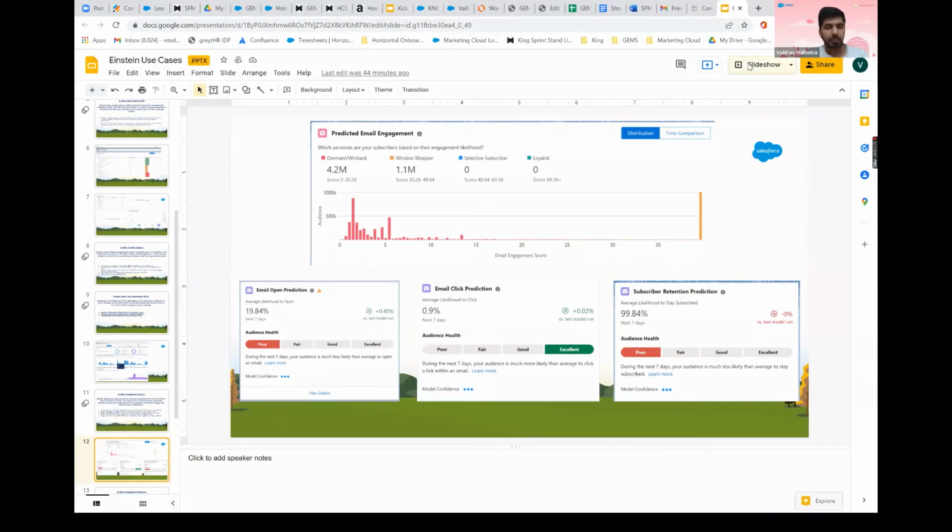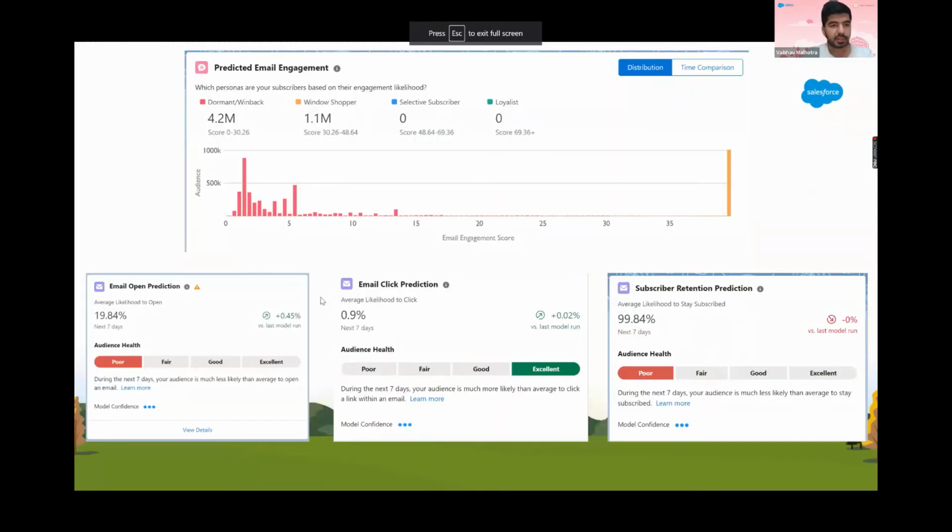So let me go to the presenter mode. So open prediction, it has reported that audience health is poor. So I've taken random data. It has no relevance to the actual data, just to present what this Einstein feature does.